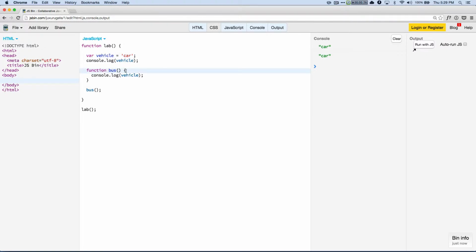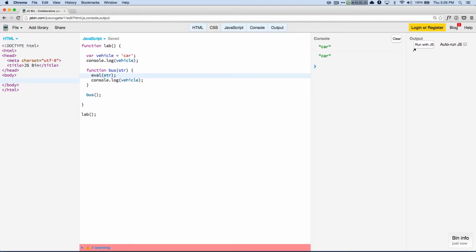However, the cheating can be done like this. We can pass an argument called string, and we can just eval string. So eval is the magical thing which can let us cheat lexical scoping. Here I can pass var vehicle is equal to bus. I'm passing a string here, and that string will be evaled here, and through that evaluation process at runtime I am declaring a new variable called vehicle inside bus.